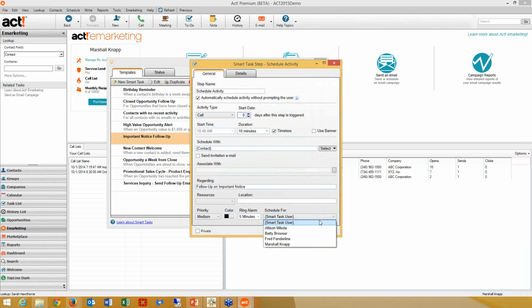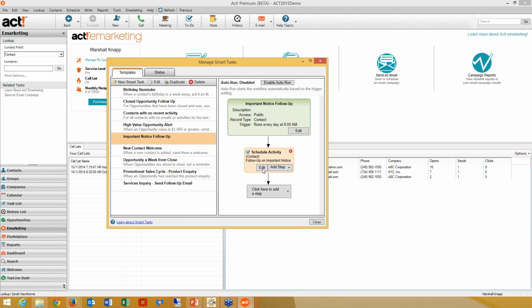And then we can schedule it for the person who's creating the smart task or whose the smart task is running under, or we can schedule it for a particular user within our system. So I'm going to say, Allison's going to handle these phone calls. So say OK. And now we've got this smart task created as well so that these follow-up calls are automatically scheduled based on those people who are interested in our particular email blast that just went out.